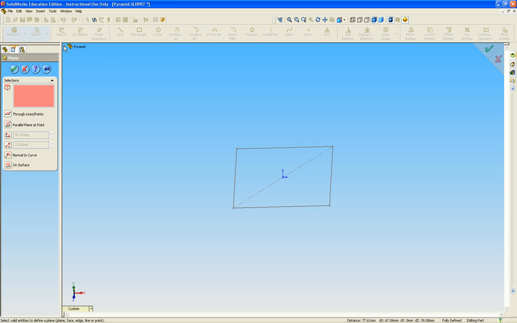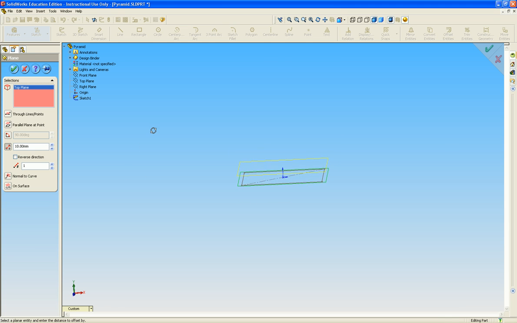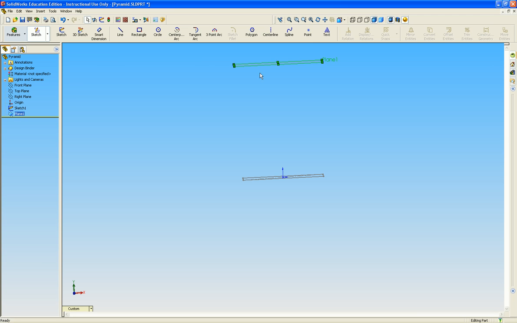So what we can do is we can come up here and we will select our top plane. You can see there that it's in line. So you have your top plane selected. As you can see then, our top plane is about 10 millimeters above our sketch. But now what we want to do is we want to change that there to be 110. So we'll just put in 110 and we'll tick OK. Now you can see the plane directly above our sketch.